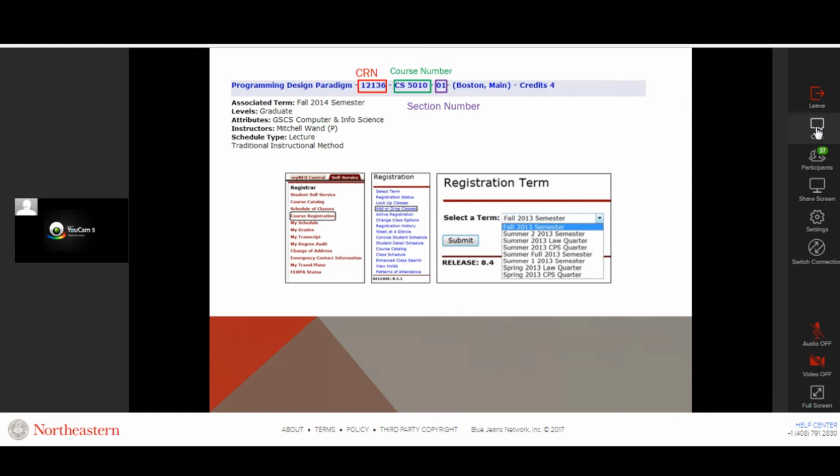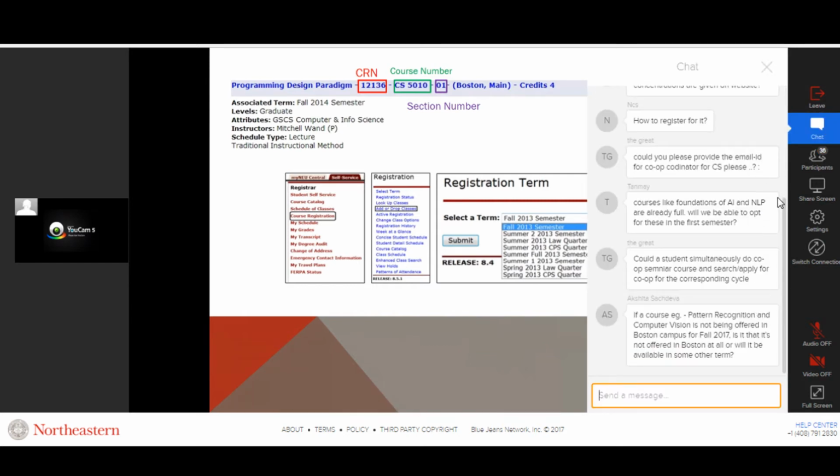And when you're picking your registration term, just make sure that you're picking the right term. You'll find multiple options for fall 2017. You'll find one that says law quarter, it might say CPS quarter. You're looking specifically for that fall 2017 semester. I've had students say that, oh, I tried to register, but it says I'm not a student for that term. What happened? And it's usually because the wrong term is picked. So that's just something to keep in mind when you're going to register.